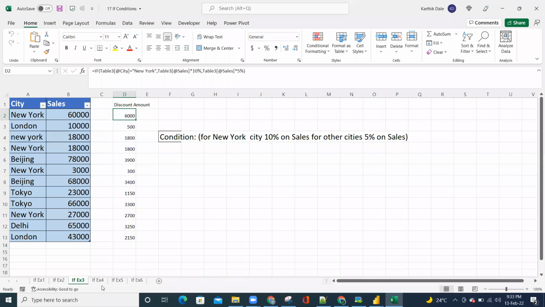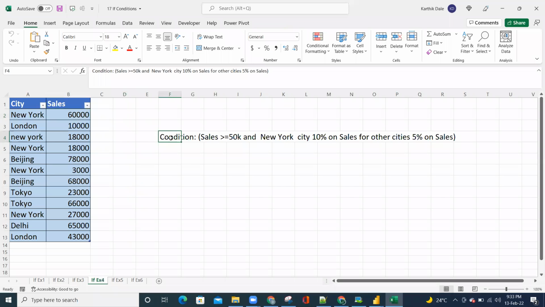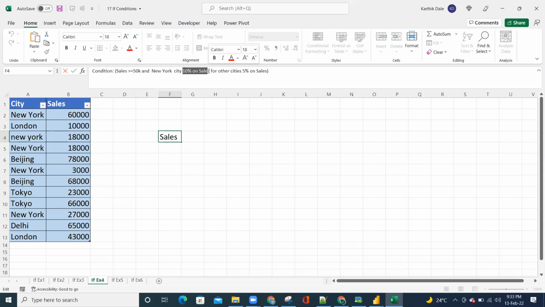For the fourth one, what is the requirement? This time it is a little changed. If the sales is greater than or equal to 50,000 and the city is New York, then only give the 10%. Earlier, if it was New York City, irrespective of the sales amount, we were giving the 10%. But this time one more condition is added. The sales amount should be greater than or equal to 50,000, and that city should be New York, then only you give the 10% discount on sales.